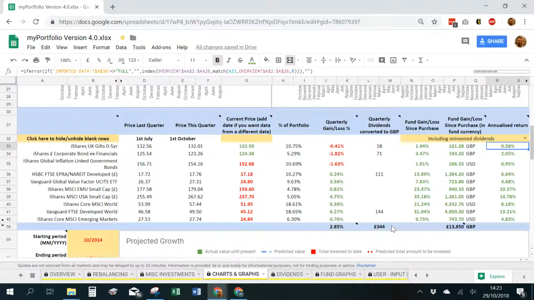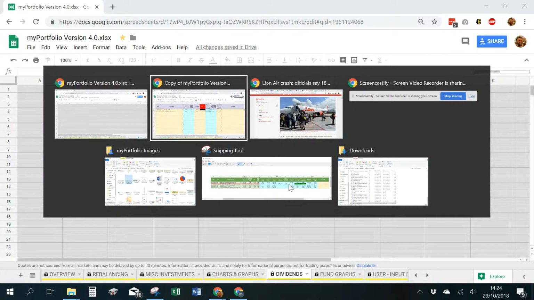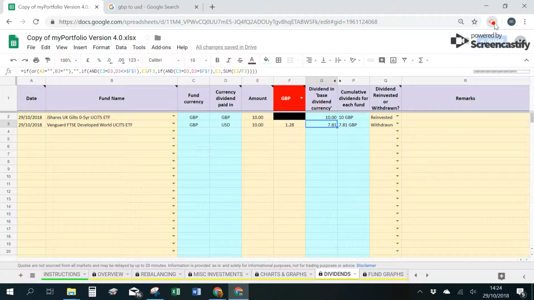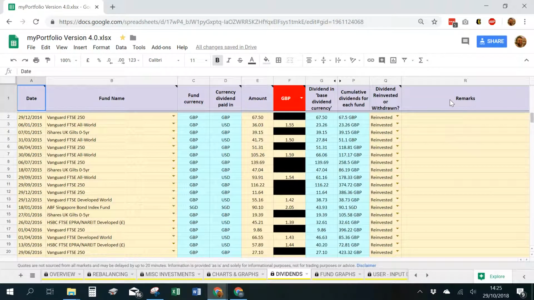So that is pretty much all you need to know about the topic. I'll also show you my own dividends tab. Wait for it to load. It's taking a long time to load. Okay, so that took about a minute or so.